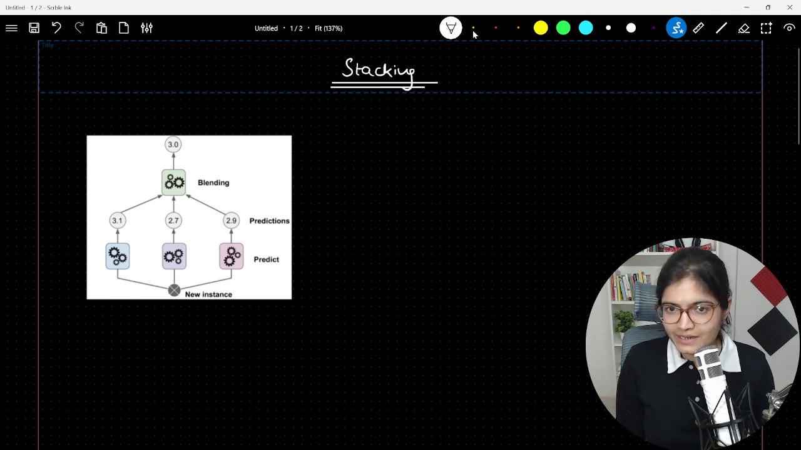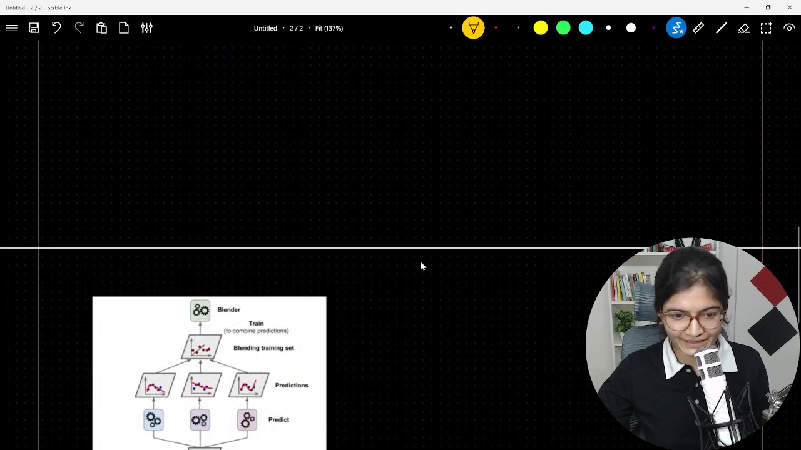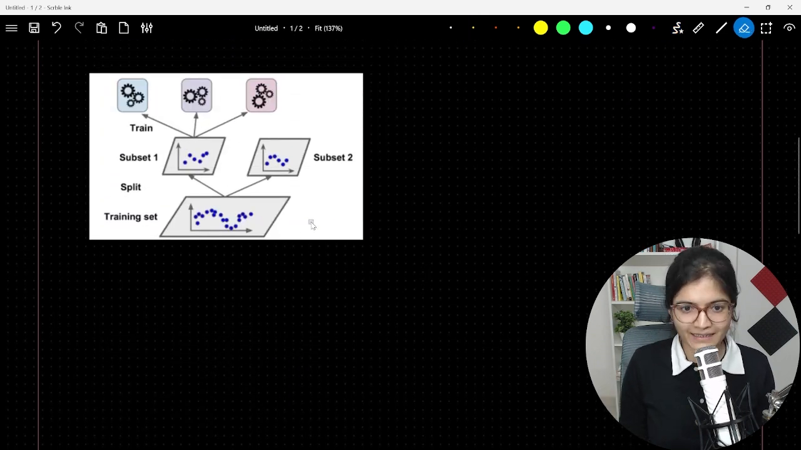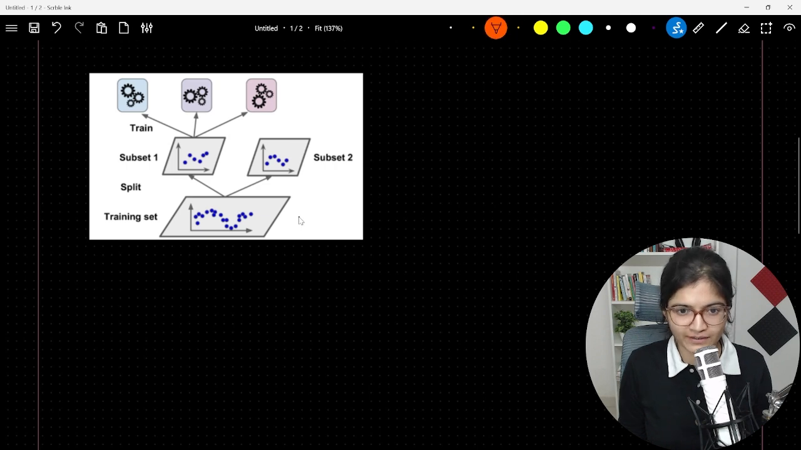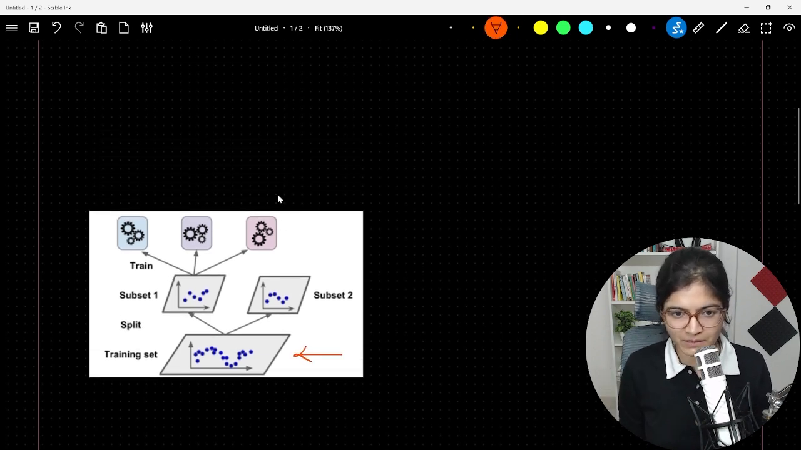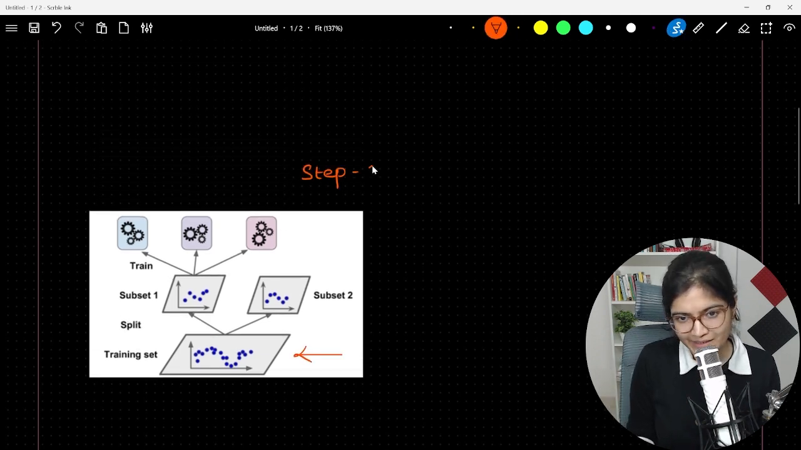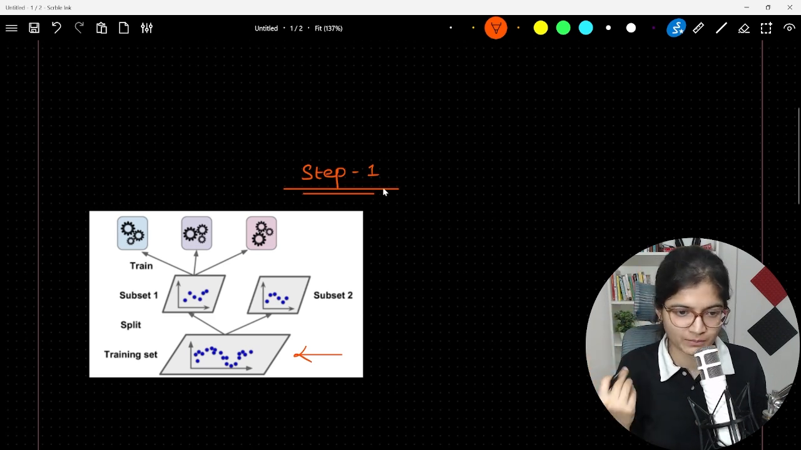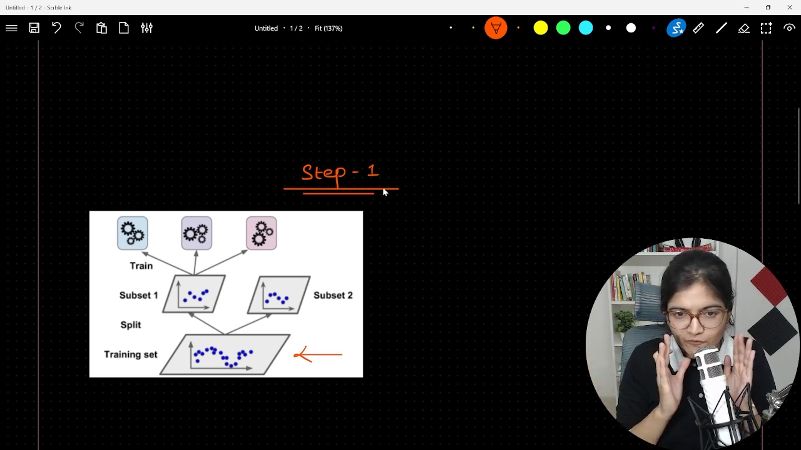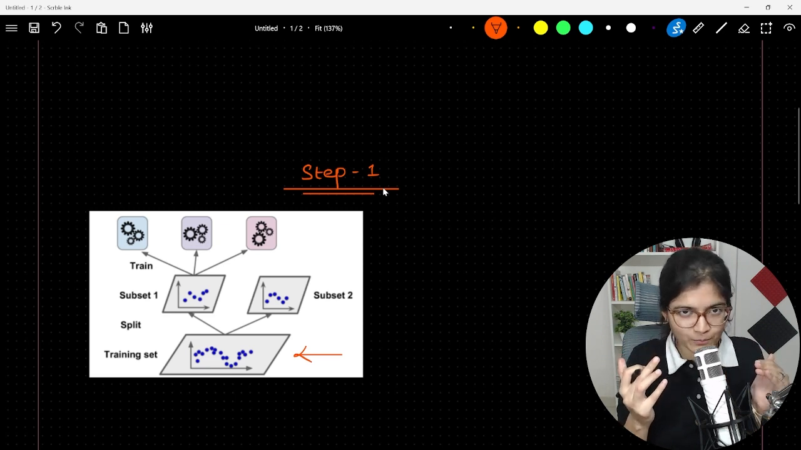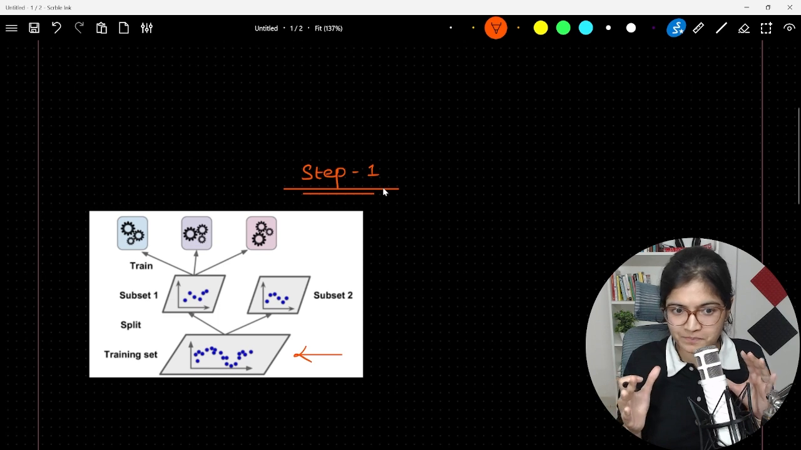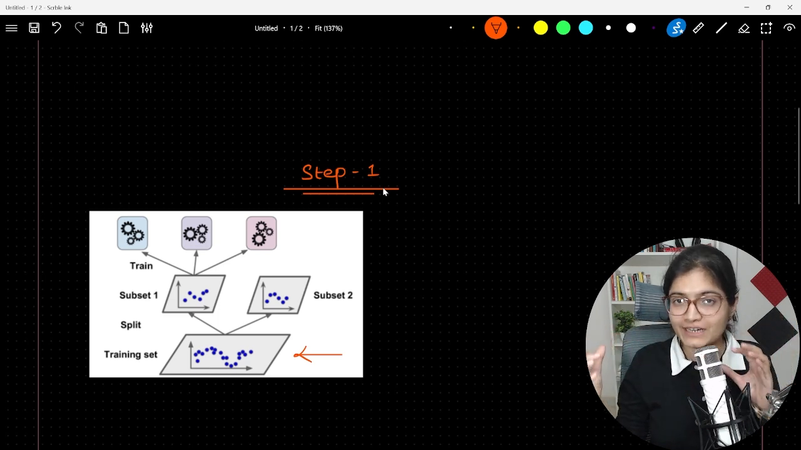Here you can see, right? Let's say we have the training set available with us. I think this should be the first diagram. So this is step number one. Let's see our journey from here. In a stacking procedure, we usually split our data into two components. One is the training set, another one is the validation set.